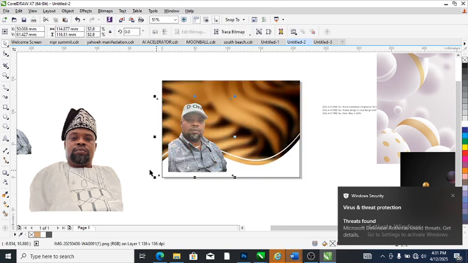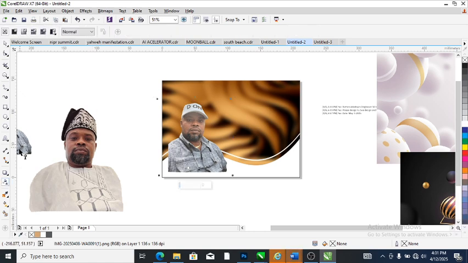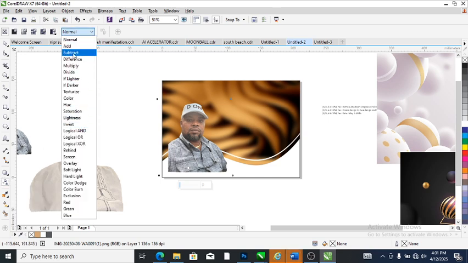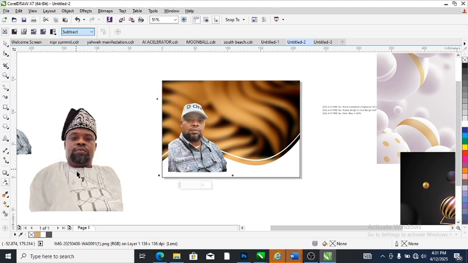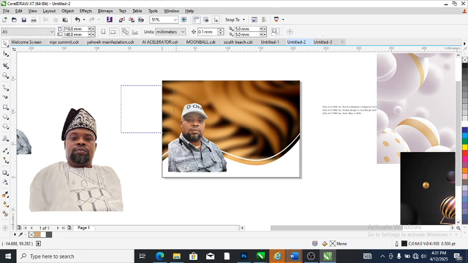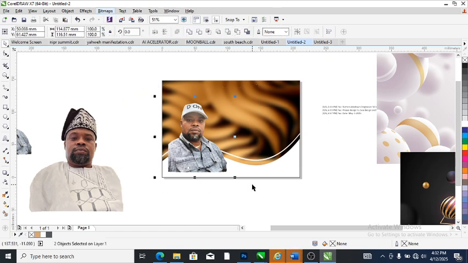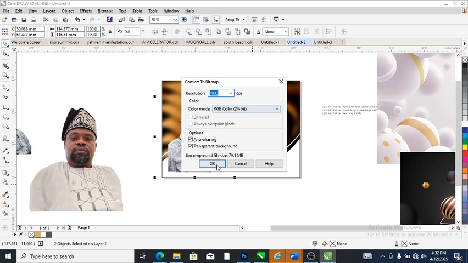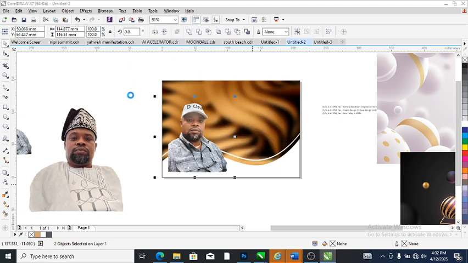So let's go ahead and have that to be, select your transparency tool, then go over to this place and change the image mode to subtract, or better still, let's use soft light. Good. I think that's nice. So make a copy, center it all up again. So all we need to do is to just group, convert to bitmap, then let's go ahead and adjust to give it life a bit.